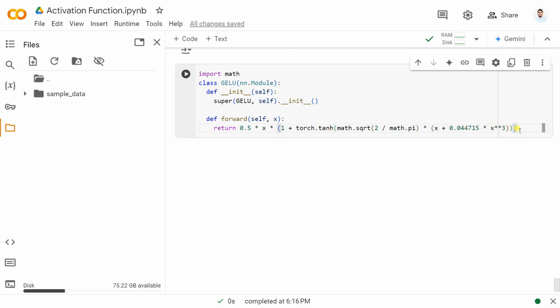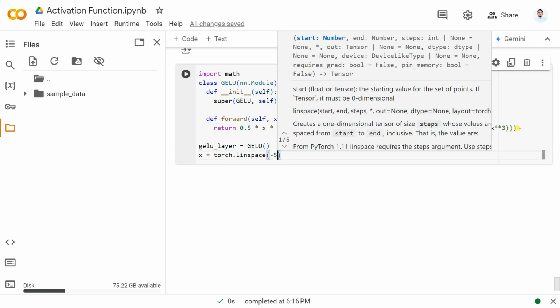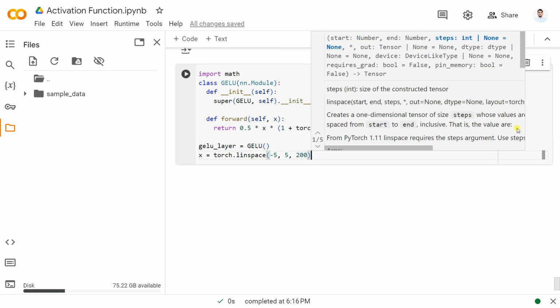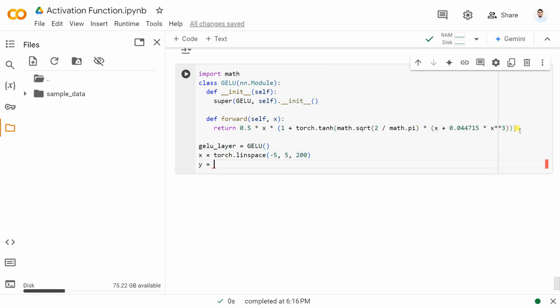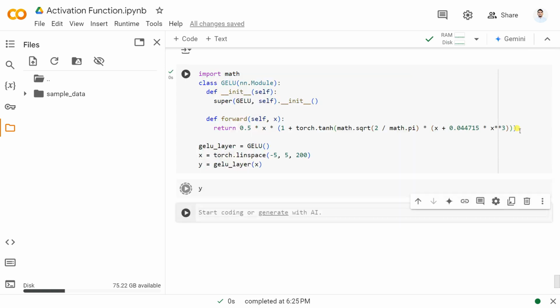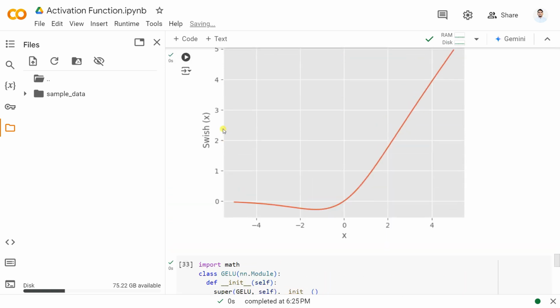Now you can simply go into calling this out. Okay, we have the GELU layer. Let's say GELU layer, then you can make it as GELU. And then we have x equal to torch.linspace, and here you can pass -5, 5, let's say 200. Then you have y equal to GELU layer, and we can pass here x, and we got here the y. Now you can simply go into printing this out.